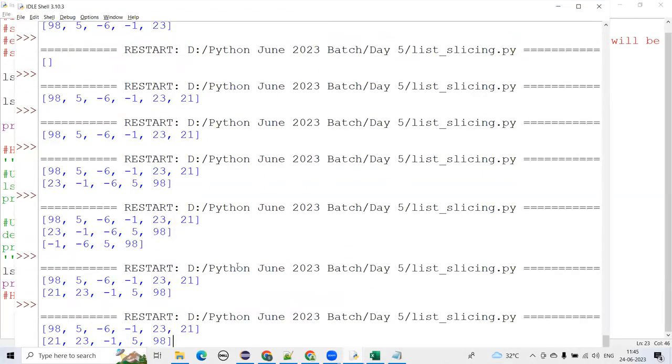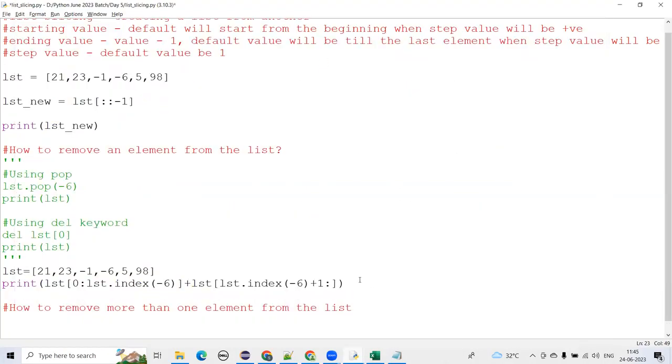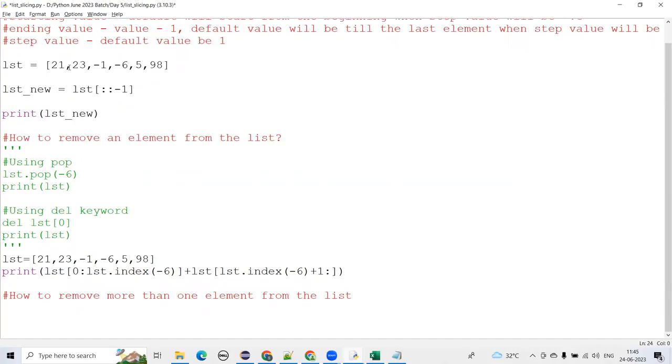Now my question was how we can remove multiple elements from this list. Let's say I want to remove the first 3 elements. This can be done via list slicing only. So let's first select the first 3 elements. What index shall we give here?